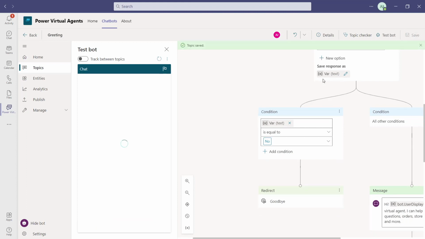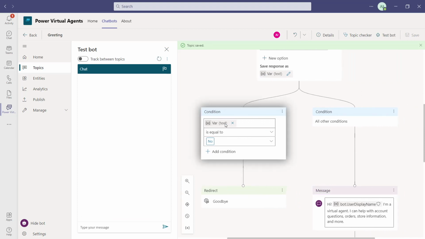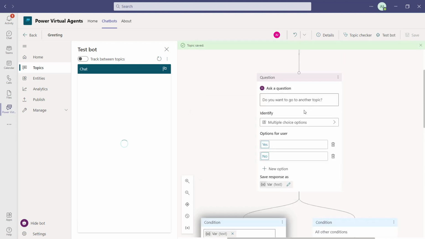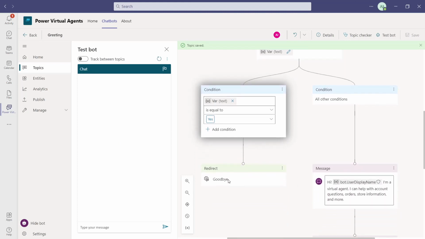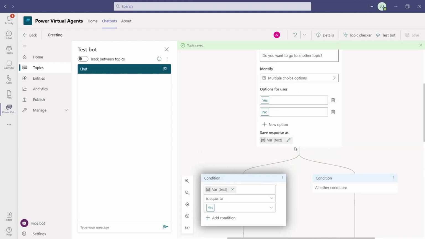And as you can see here in this save as a response, you get a little variable which then provides a condition. If that condition is equal to no, oops, I should change that to yes. If that condition is equal to yes, then we're going to go to goodbye, because they're saying, do you want to go to another topic? Yes. Okay. Go into the condition. Is it equal to yes? Yes, it is. Go to goodbye. If it's not equal to yes, it's going to go to all other conditions.